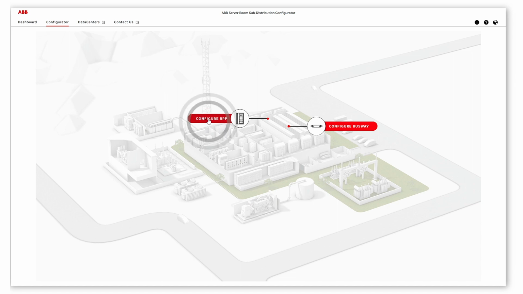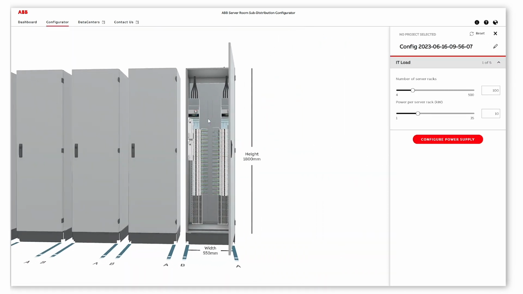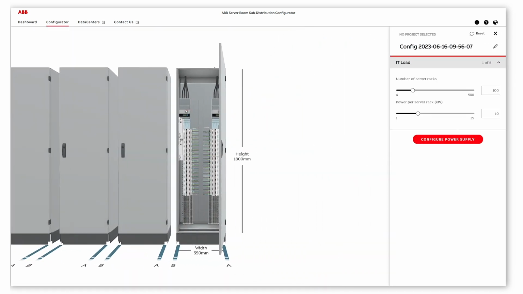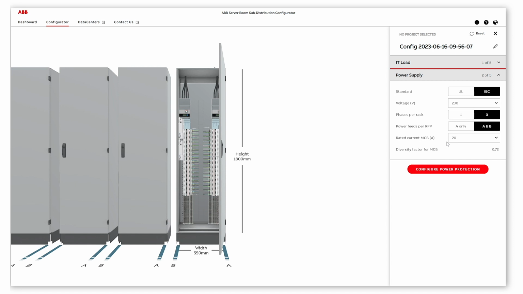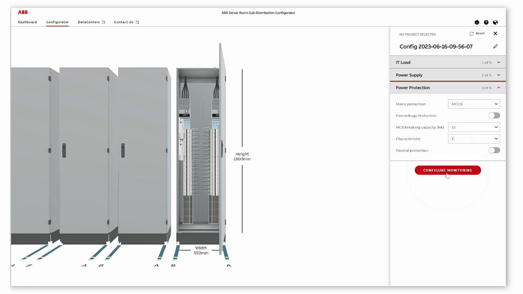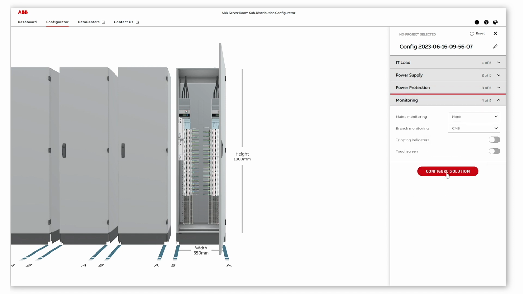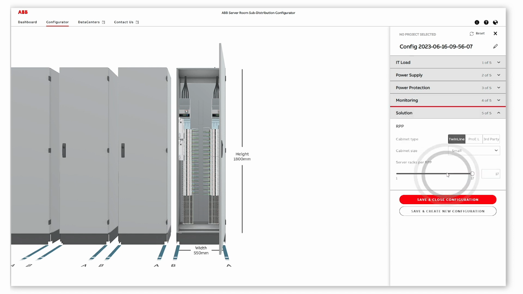Once you enter, you will be guided through a total of 5 steps. You will need to determine the project's total IT load. Select the server rack's power supply. Choose the power protection method. Select the preferred monitoring options, and then finish the solution.